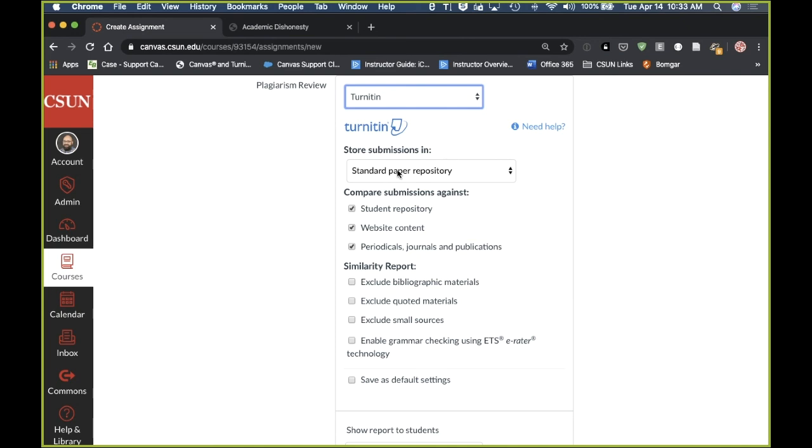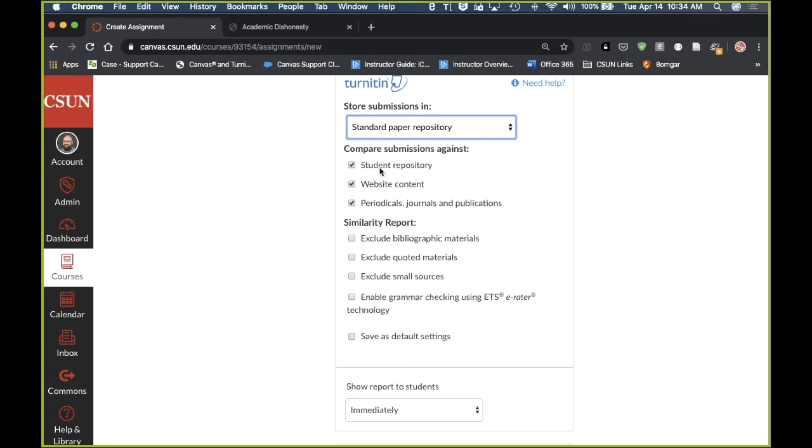And here, store submissions in standard paper repository. That's the repository that I mentioned, the database of papers that Turnitin gathers. And then there's the secondary option, do not store the submitted paper. How you determine where you want it to go, I'll leave it to you, but I'm going to leave this as the default. And then here, as I mentioned, it will compare the submission against these following items. You could toggle these on or off, up to you.